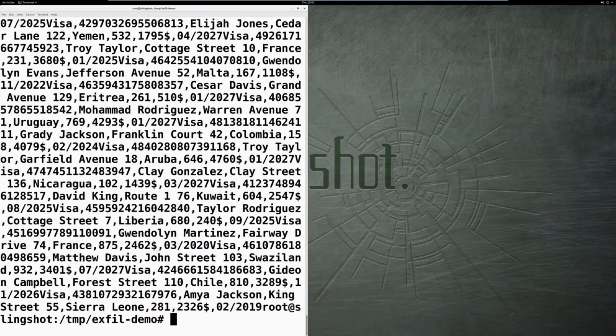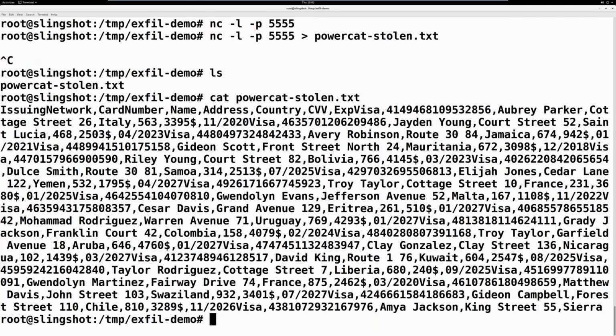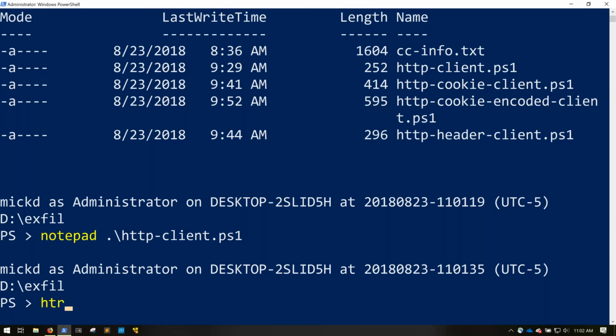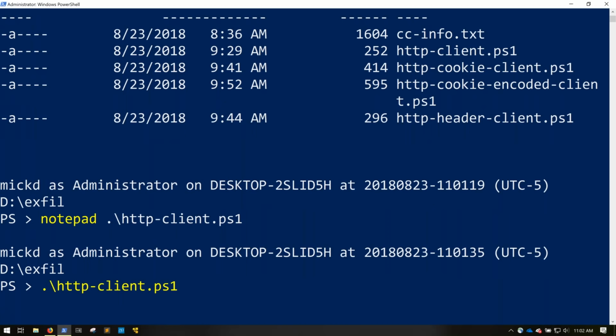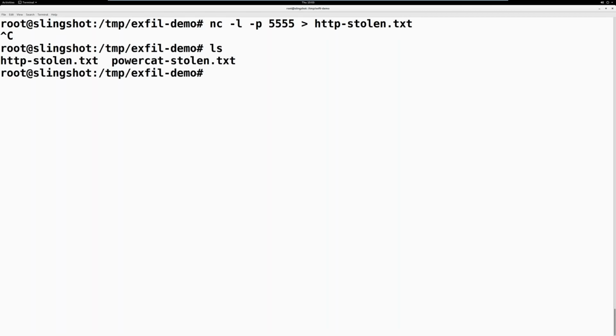I'm going to go over to my attack machine that is going to receive the data. What I'm going to do is set up a netcat listener on port 5555, and I am going to take that input and put it into HTTP stolen. Now I'm just waiting for this attack to take place. Go over to this machine and I run the HTTP client attack. And it doesn't give you any status that it's done. I'm just going to hit Control-C a couple times. Go over to my attack machine, and now I can see that I have my HTTP stolen.txt file. And I'm going to less that file to view the contents.